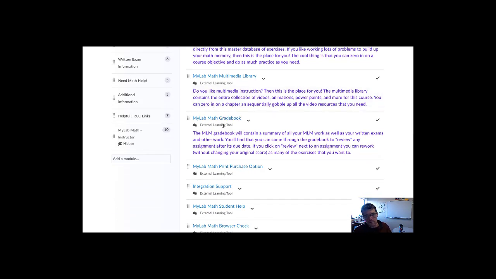Then there's the gradebook. The MyLab gradebook keeps track of all your homework, your quizzes, and I will put your exam scores over there as well. And then after each exam, I will bring over homework average, quiz average, and the exam scores to D2L. So the D2L gradebook is only going to be updated after each exam. The MyLab gradebook will be ongoing. It keeps track of itself. So that's always going to give you a slightly more precise picture of your grade.